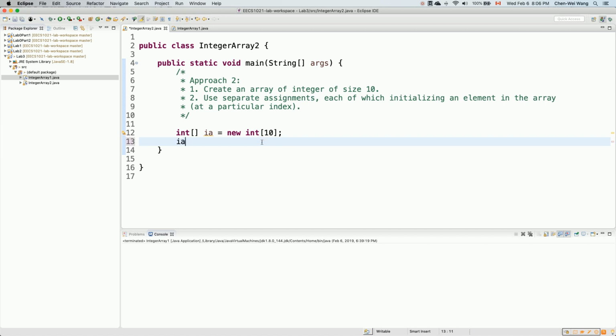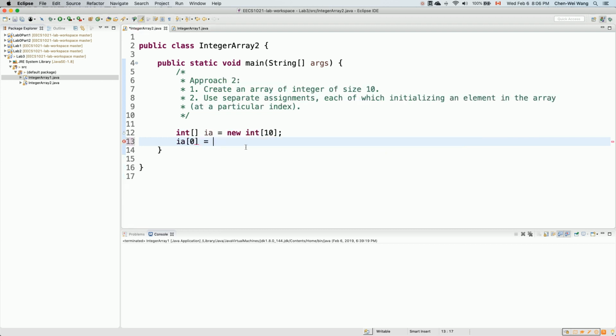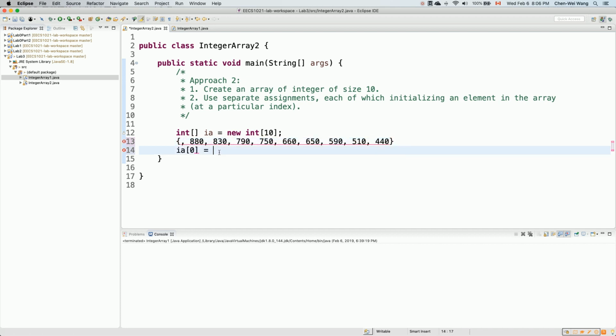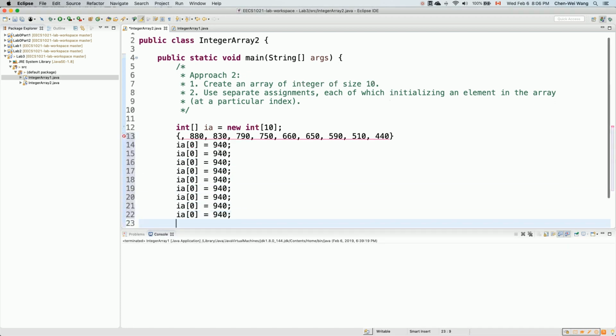So I can say IA at position 0 is assigned to, now I can just make use of the value from before. Let me copy this part from the previous one, so I can reuse the value and remind myself. Let me just put it here. The first value should be 940, and then let me copy this line here: 1, 2, 3, 4, 5, 6, 7, 8, and 9.